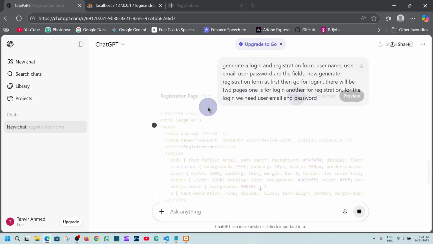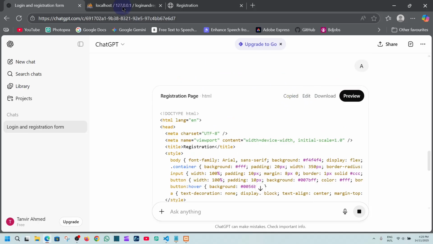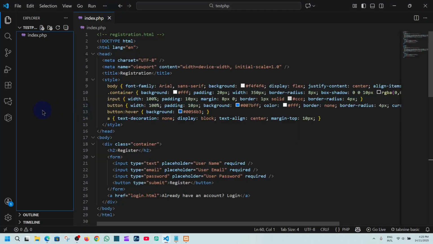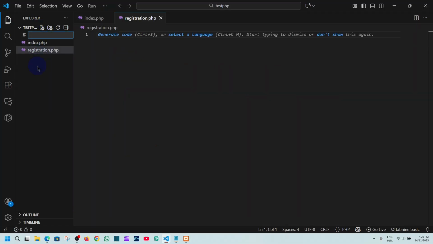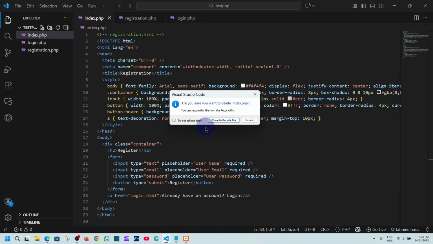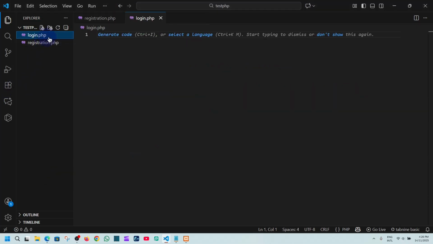So we need just design. So now this is for the registration. So let's copy this and go here and create a registration file, and we'll save it as registration.php. Another file will be login.php. I will delete this index file for now. If we need it, we will create it later. And now we have login and registration.